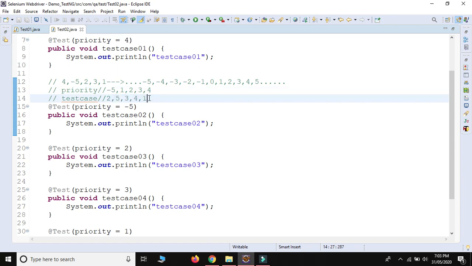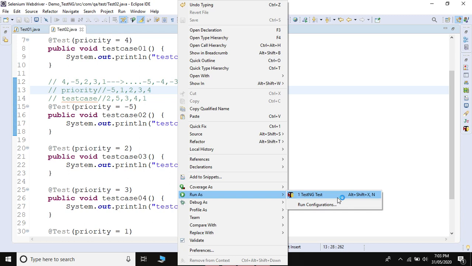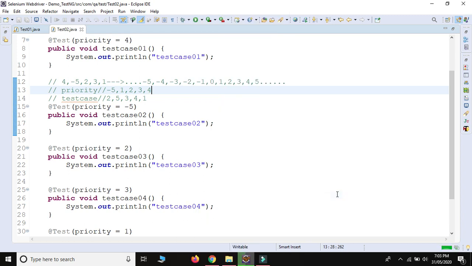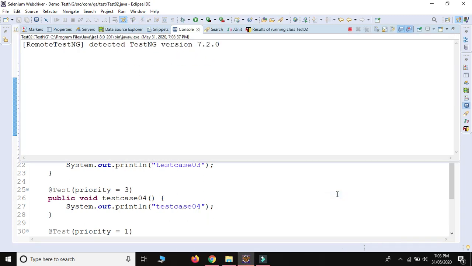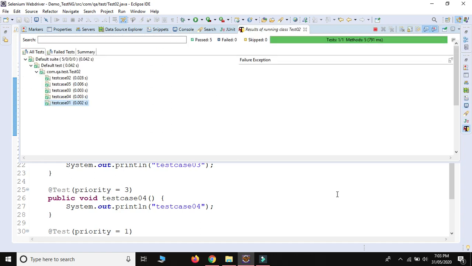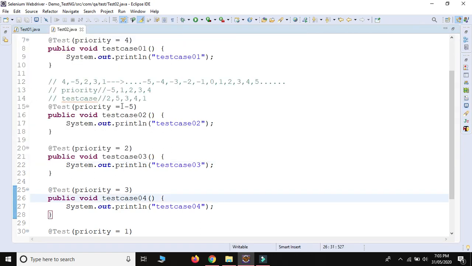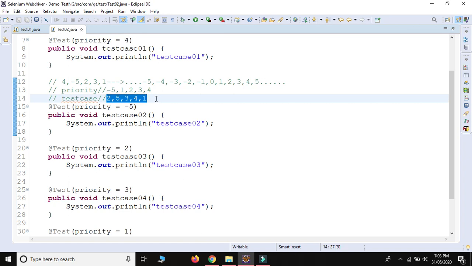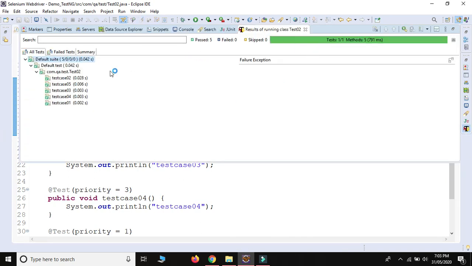Okay, let me save. Control Shift F, Control S, and let me run this script. See the actual output. It will execute test case 2, 5, and then, let me check. My expectation is 2 5 3 4 1. Now let me check. Let me open this. See, 2 5 3 4 and 1, because test case 2 contains the least priority number.